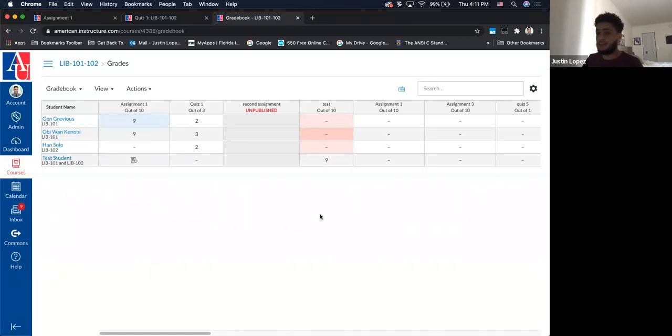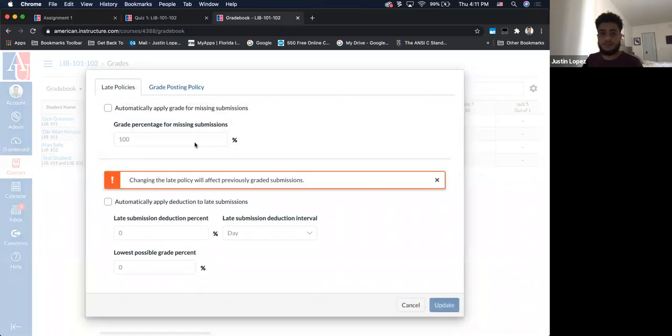I mentioned late policy earlier. You can set that over here on this cog menu. This is where you would set the late policy of how much percent to take off per how many days the assignment is late.